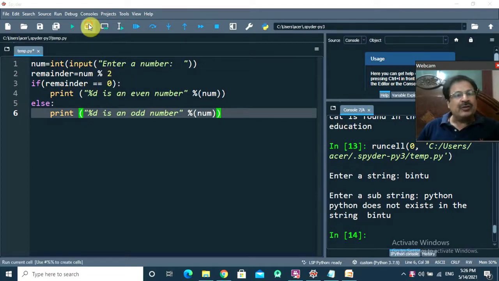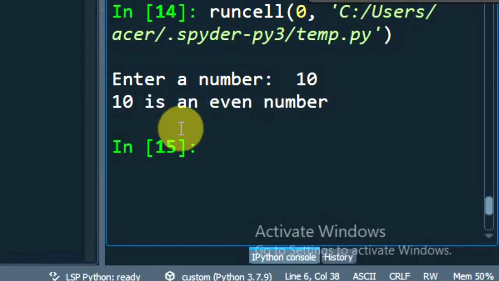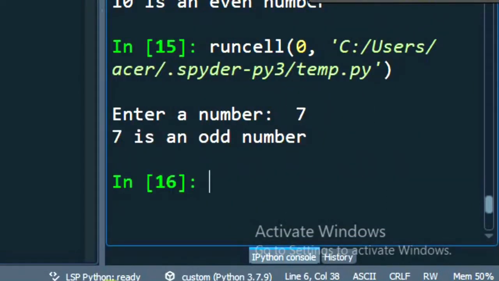Let's run it to see what it is doing. It is asking you to enter a number. Suppose I enter say 10. 10 is an even number, and if you run it again, suppose you enter 7. So it will get you the output that 7 is an odd number.